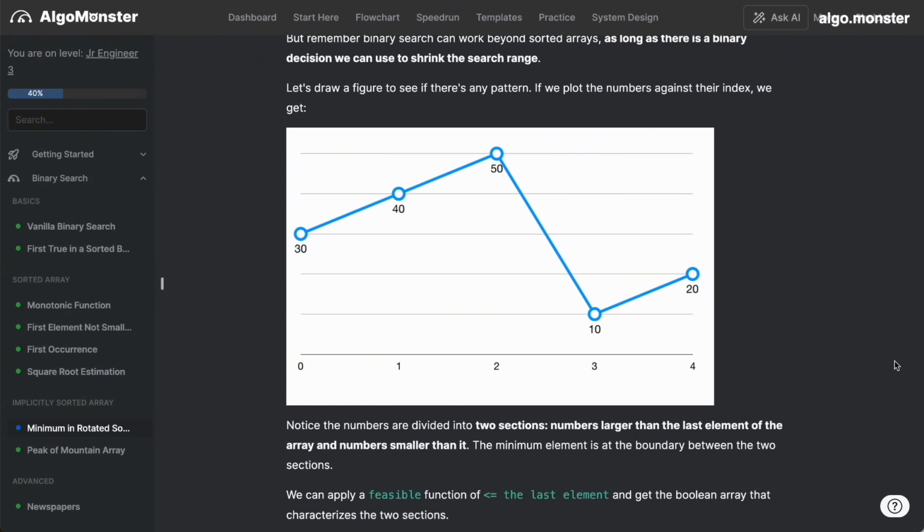What's cool is that this creates a kind of split in the array. Every number before the minimum is greater than the last number in the array, and every number starting from the minimum is less than or equal to the last number. That's a one-way transition. We've got a yes or no condition that only flips once. In other words, a monotonic pattern.